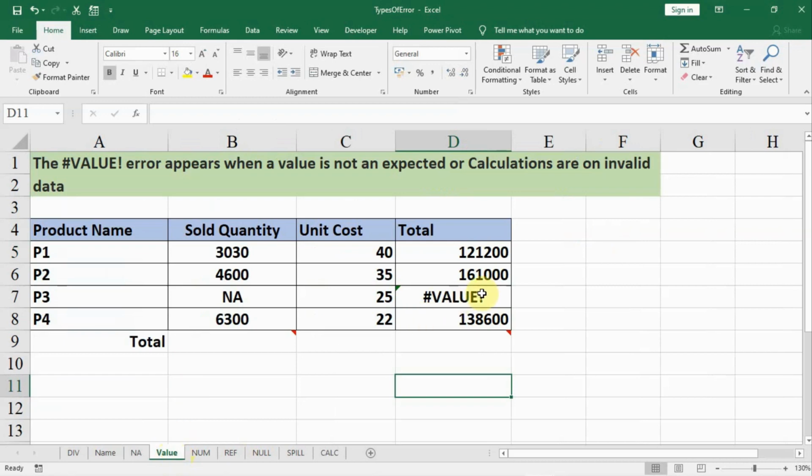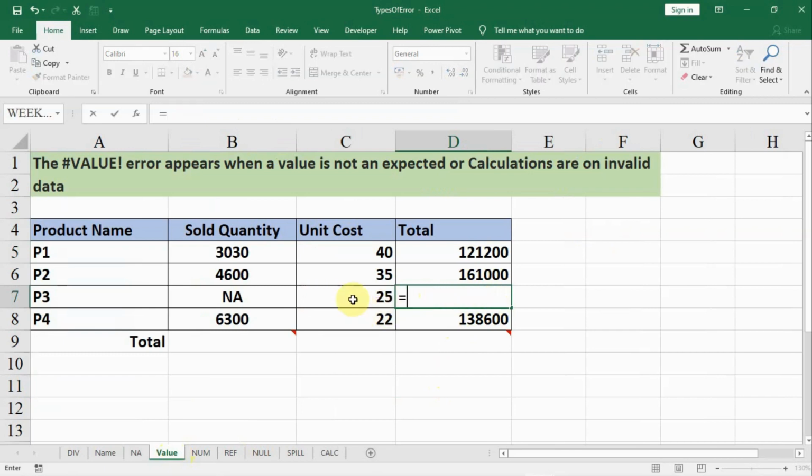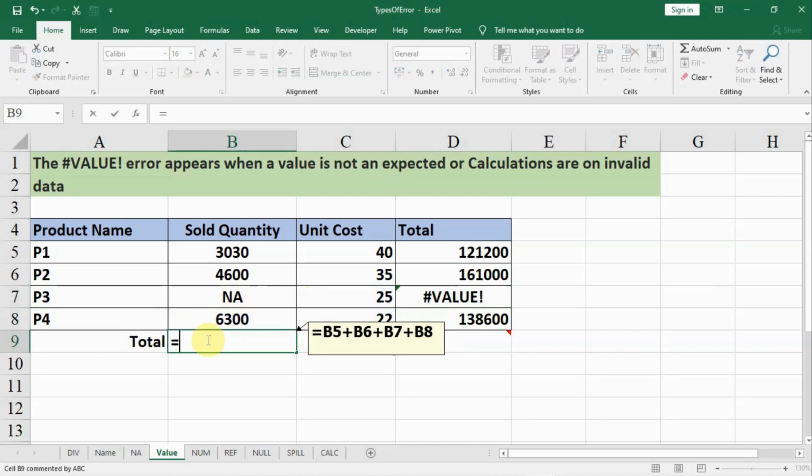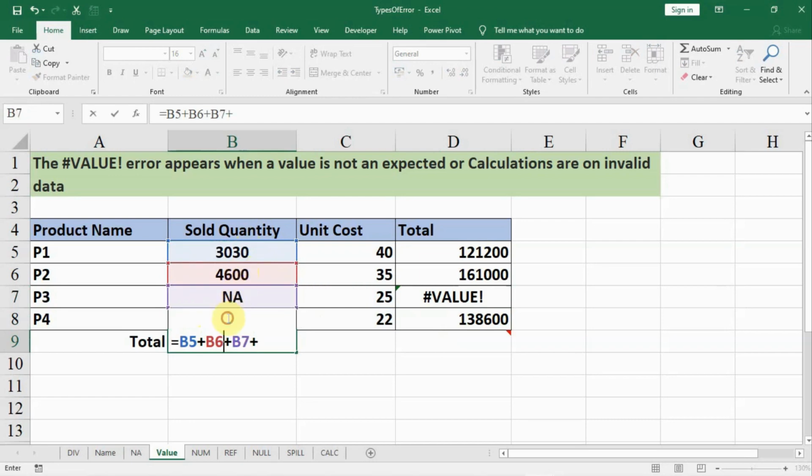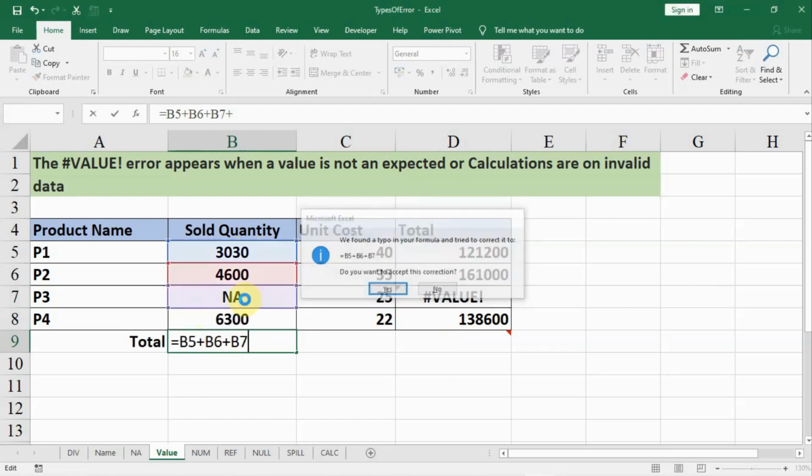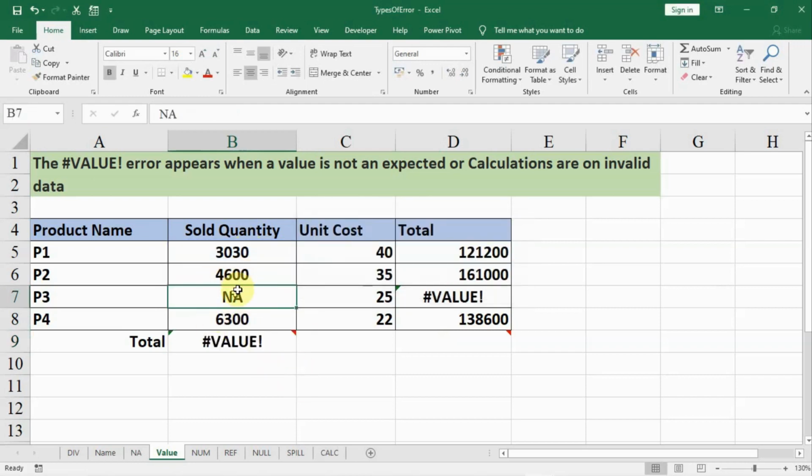Then the VALUE error. The value error occurs when some wrong calculations take place. Like here we have a multiplication of two numbers. We'll write down equal to this into this, where NA is a text and not a number, so it gives an error. Or simply if we write down here the summation, equal to cell this plus this plus this and plus the fourth cell, right, it gives an error like this because of NA, because NA is not a mathematical number, it cannot be added. So in this way the value error occurs.